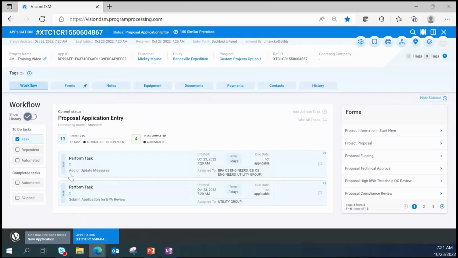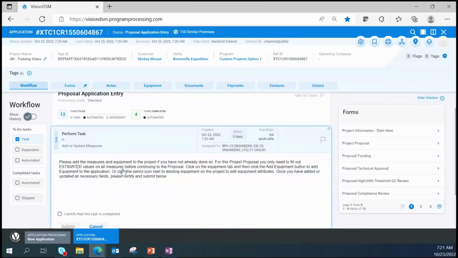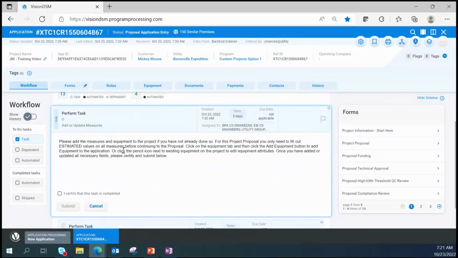To figure out how to complete the task, click on this blue bar and follow the instructions here. It will tell you how to complete it. Another important thing to note, in this Assign To section, it will show which roles can complete this required task.